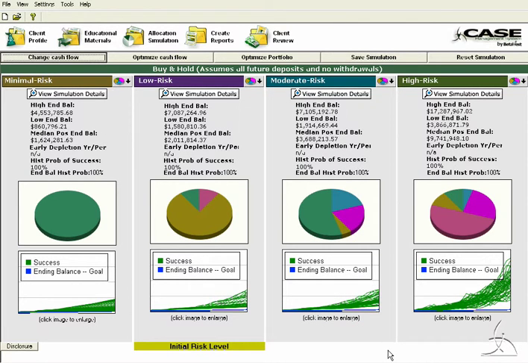The allocation simulation is created using historical rolling period analysis based on the client's investment timeline. If you recall, John is 61 with a life expectancy of 85, and Mary is 61 with a life expectancy of 85. So the investment timeline analyzed will be 24 years. Age 61 to 85 is a 24-year period.